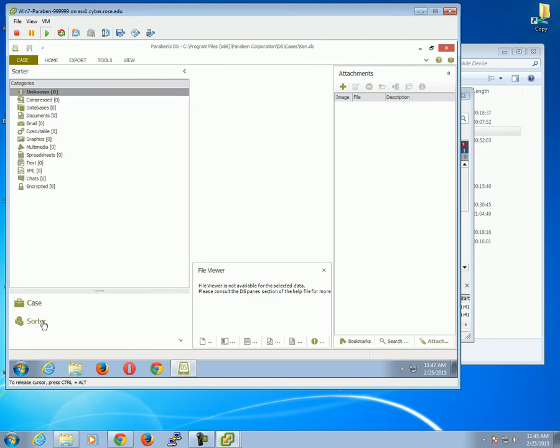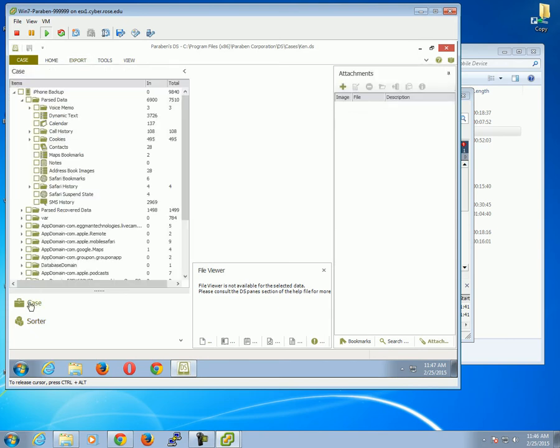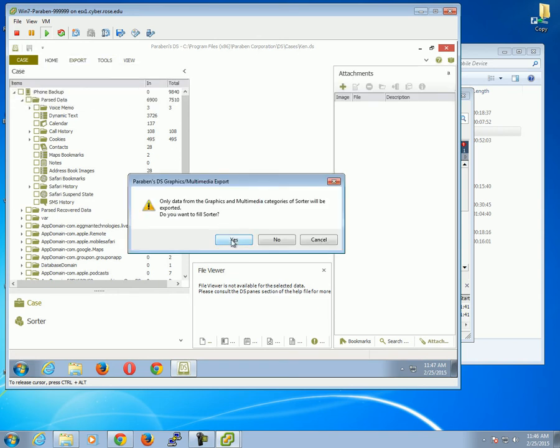Okay, now if I go back to Sorter, come on, start sorting, you darn thing. Or wait a minute, hold on. There it is. Here's what you have to do. When you're in the case, if you actually go to Tools, Export, Graphics and Multimedia, it says, hey, do you want to fill in Sorter?